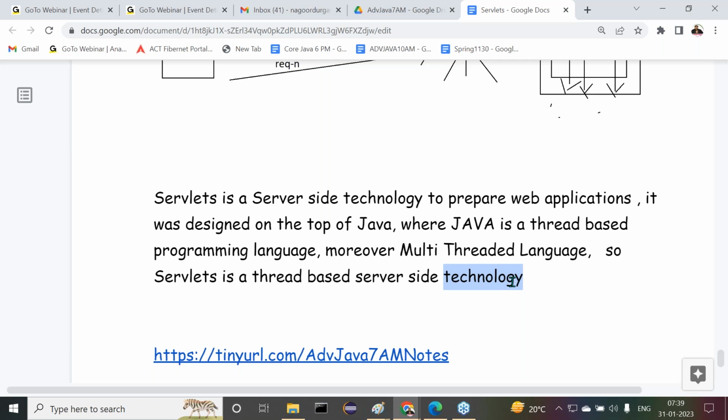On the top of this programming language, if you prepare some libraries in order to prepare a particular type of application, then it is called a technology. JDBC is full of libraries designed on the top of core Java to prepare database related applications. Servlets is full of libraries designed on the top of core Java to design web applications. So JDBC is a technology, servlets is a technology, but core Java is a programming language. Understand the difference?